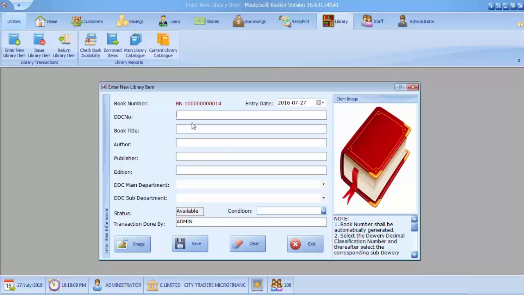But before we do that, you need to know which kind of book or item you are going to enter, and where it falls. In this system, I have used what we call a Dewey decimal classification system that we use in most libraries. It is an international standard of classifying books and other items in the library.